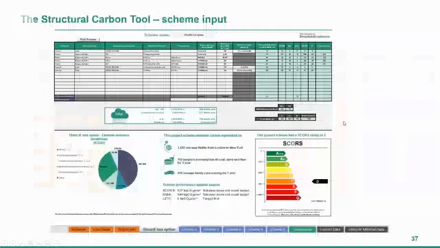So before launching into the live demonstration shortly, I'll talk you through the key features of the tool, starting with the scheme input page. This is where you enter the material specifications and the quantities to estimate the embodied carbon for a structural scheme. It's important that we just focus on that word estimate for a minute, as there are so many uncertainties in the underlying data that it's never going to be 100% precise. So I would urge you when you're using this tool not to be putting too much emphasis if one scheme is 2 or 3% better than another, because in reality, it more than likely will flip the other way.